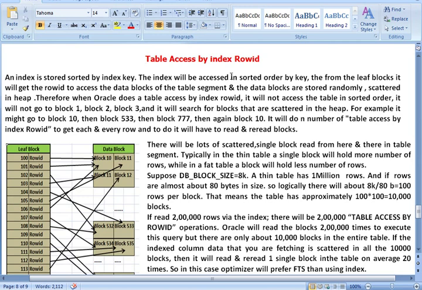So when Oracle does a table access by index row ID, it will not access the table in any sorted order. It will not go to block 1, then block 2, then block 3. It will not happen like this. It will search for the blocks that are scattered throughout the heap. For example, it might go to block 10, then block 533, then block 777, then again block 10. It will do n number of table accesses by index row ID to get each and every row, and to do it, it will have to read and reread the blocks multiple times.